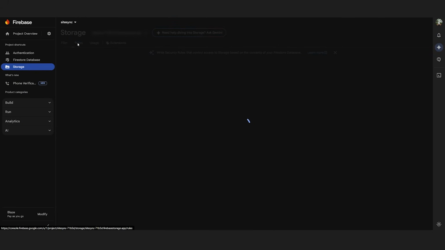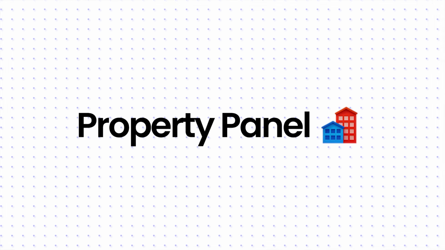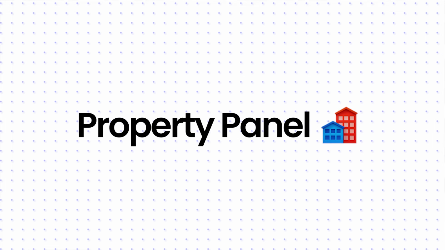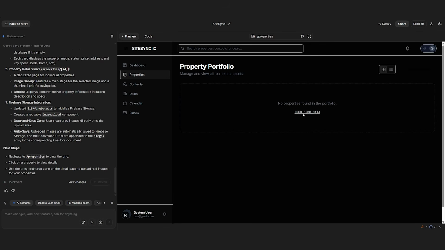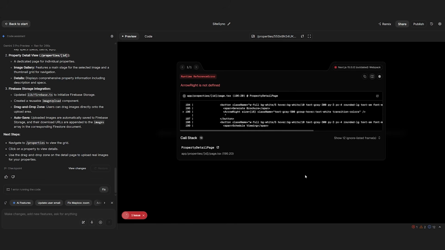Just like the database, we have rules here restricting who can edit, upload or delete files. Now that our storage is live, we need to wire it up to the front end and force the property panel to actually handle our uploads correctly. After the prompt, the dashboard is looking pretty good. It built the properties panel and even generated a test property. But when we click on it, error.